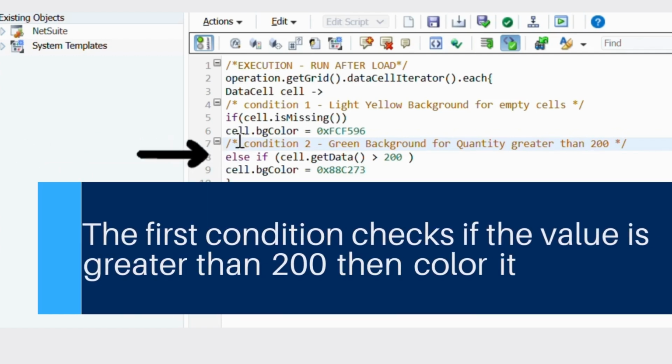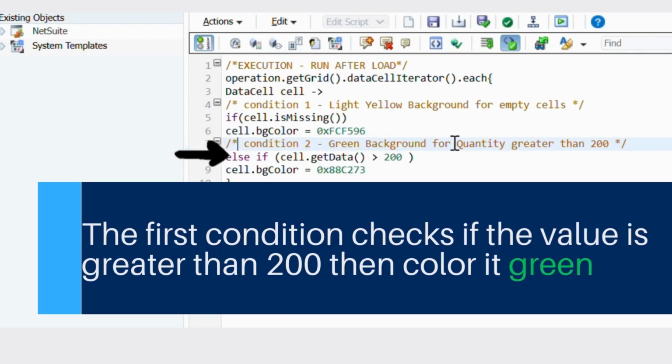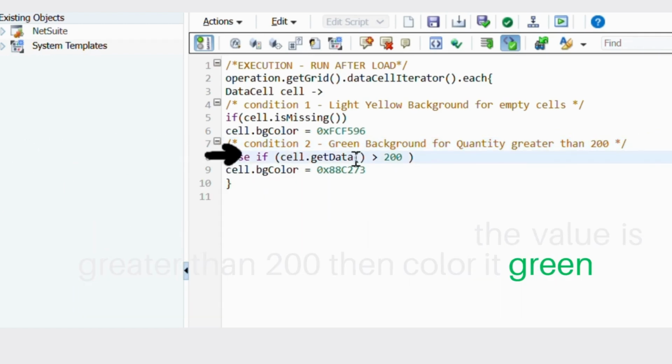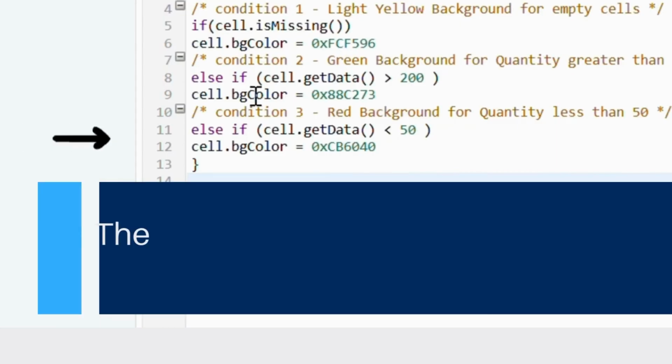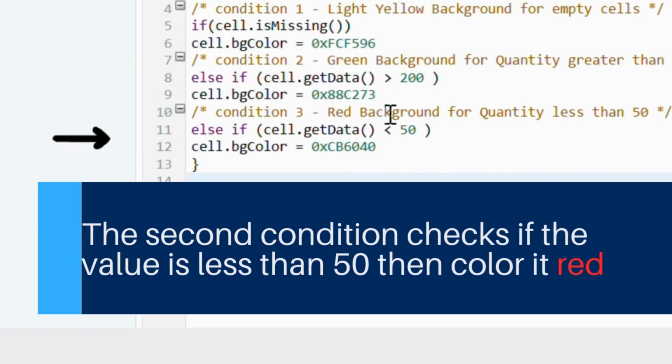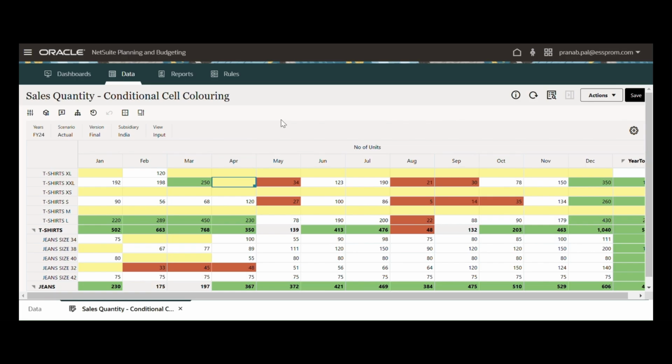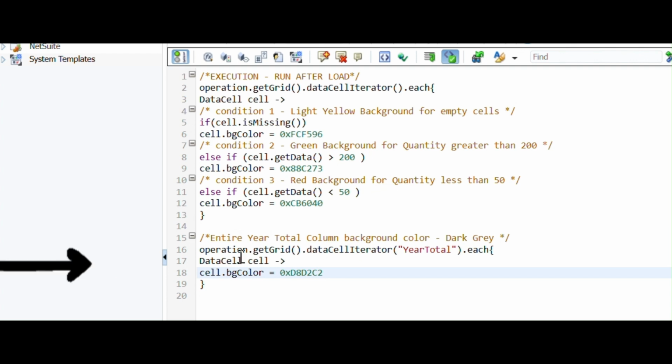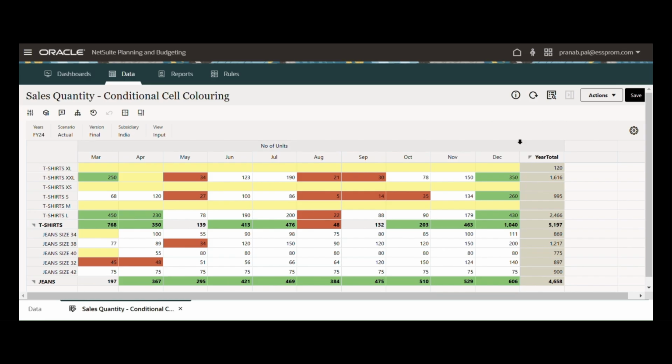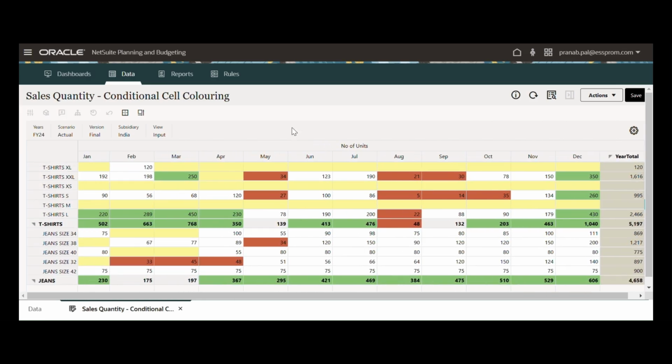Similarly, the other two else if statements check the other two conditions, where the first condition checks if the value is greater than 200, then color it green, and the second condition checks if the value is less than 50, then color it red. To make all year total values gray, year total is specified with the data cell iterator. This iterates all cells within year total and assigns the color.